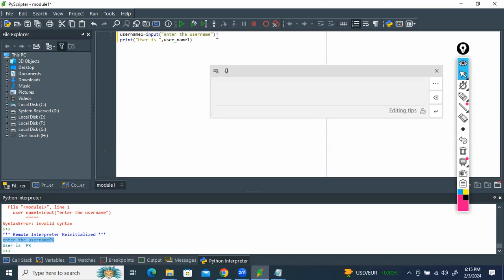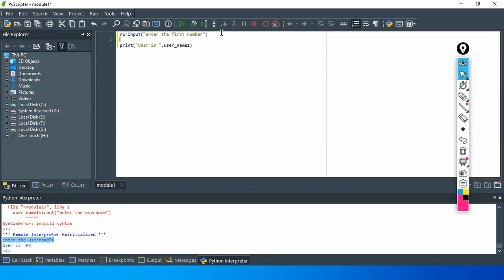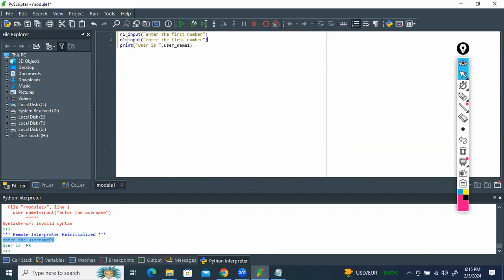Suppose I am taking here enter the first number. That is my first instruction, and I am giving the variable name n1. Suppose this is my variable name. Another variable I'm creating, what is the variable name? n2. Enter the second number.